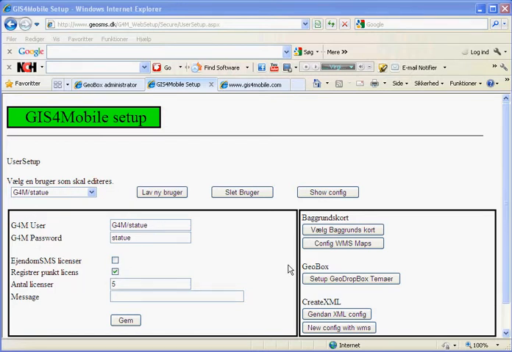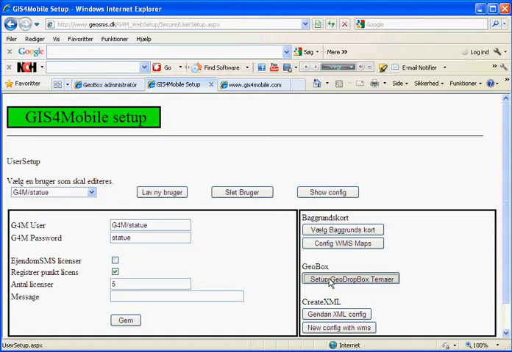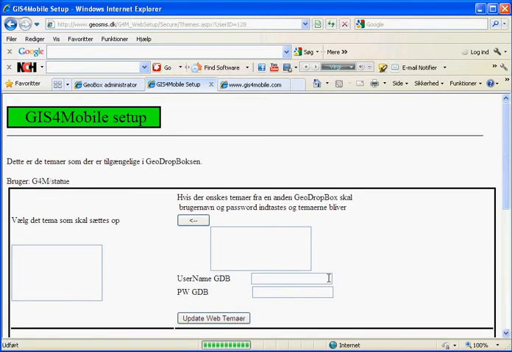You can see again here I have logged in and I have the same user. So now I want to create themes that come from the Geo Dropbox. We have in a previous presentation shown how these layers have been created, and now we want to set them up on the phone. I push set up Geo Dropbox themes.